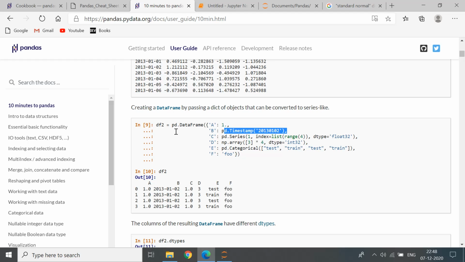Basically, if you try to make a data frame out of a dictionary, all the keys are converted to the column headers, and all the values in them are converted to the values in the rows beneath the particular column name. So if you see here, A is 1, so A is 1. The timestamp is 2013-01-02. So it's like this here.